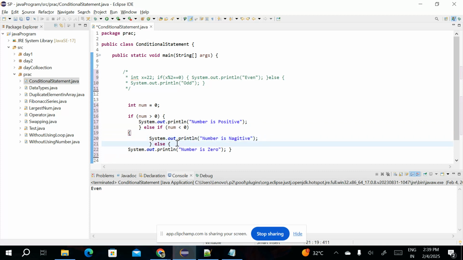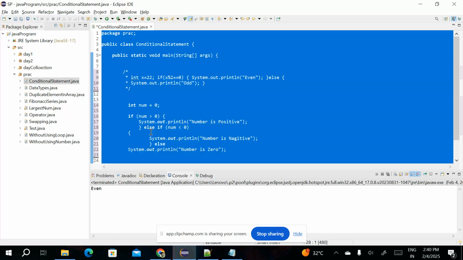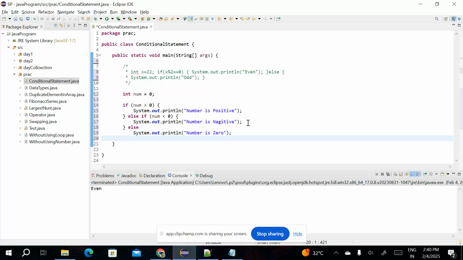Okay, let's see, I can say it like this also. If it is a single condition, a single statement, I can say it without curly braces also. We can print this without curly braces. Let me press Control A, Control Shift F, so it keeps it in pretty format.